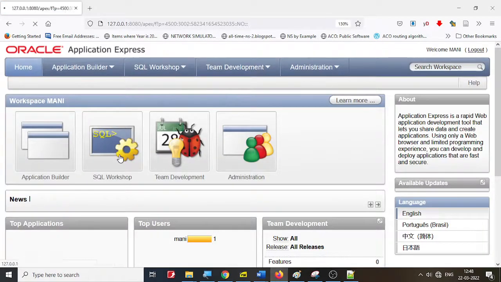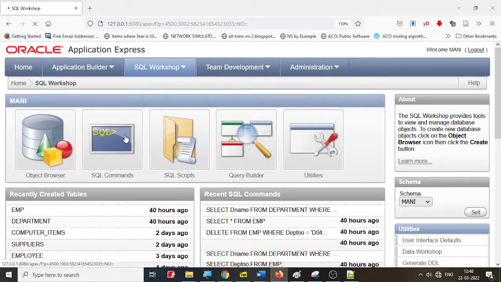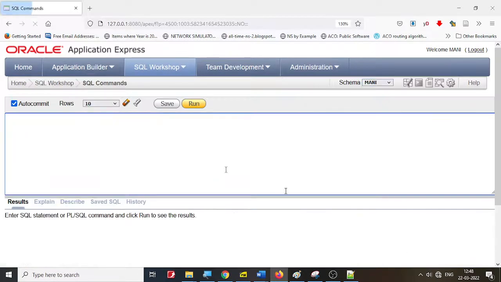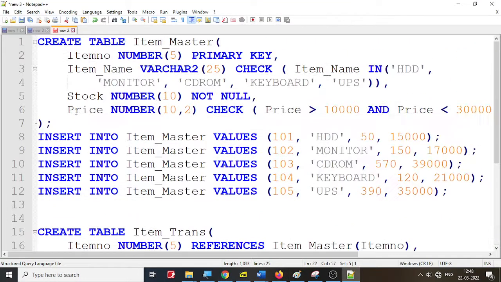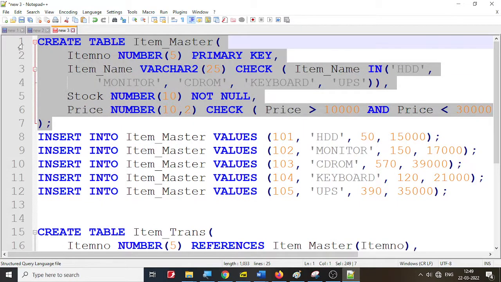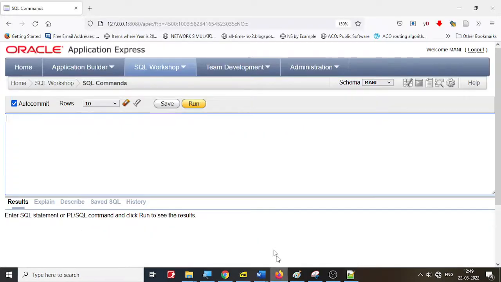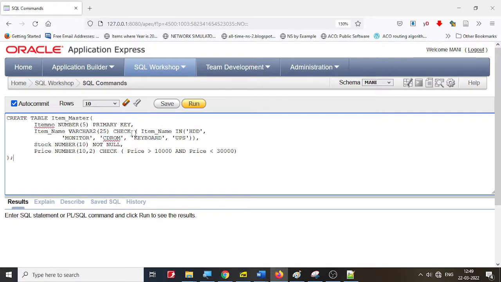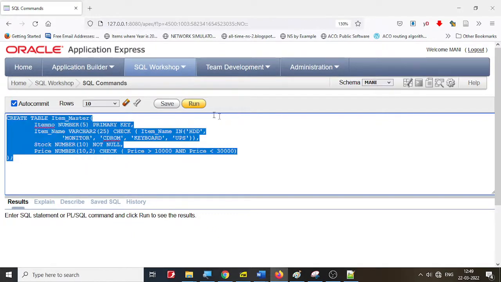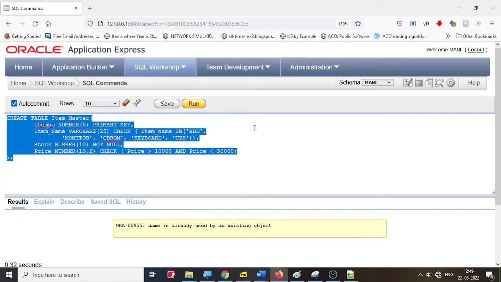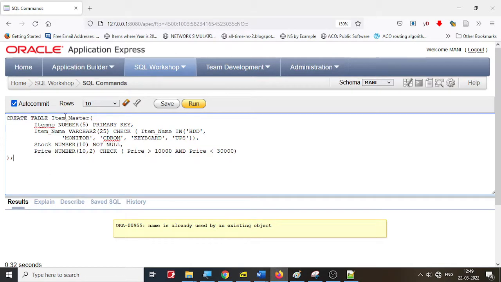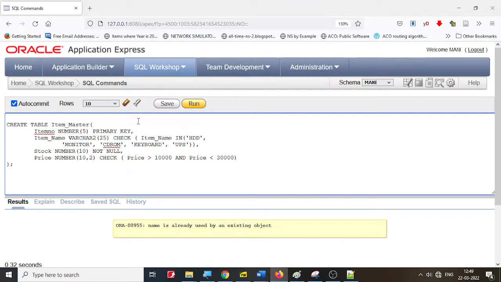Let me go here and let me create the table. Let's see whether I'm able to create the table. Let's copy with Control C and Control V. Let's see whether I can create a table. So, table name already exists, so you may not get this kind of error in your examination, but I'm going to get it because I already have that thing.